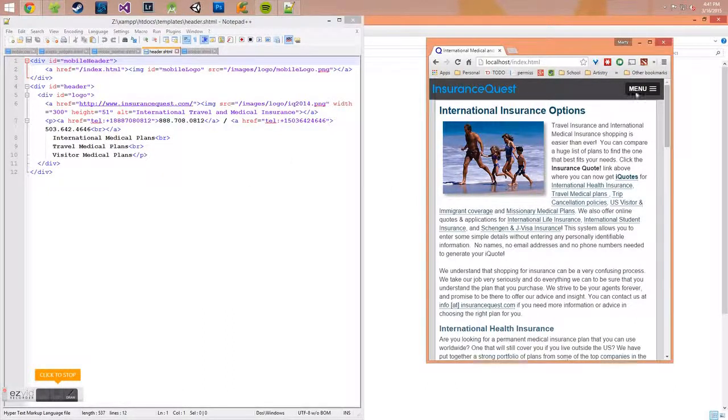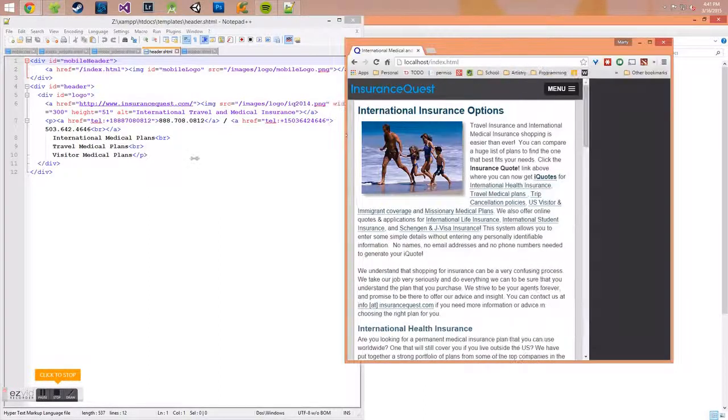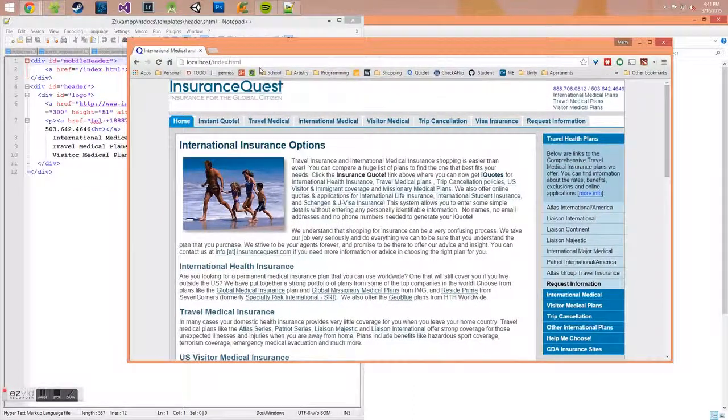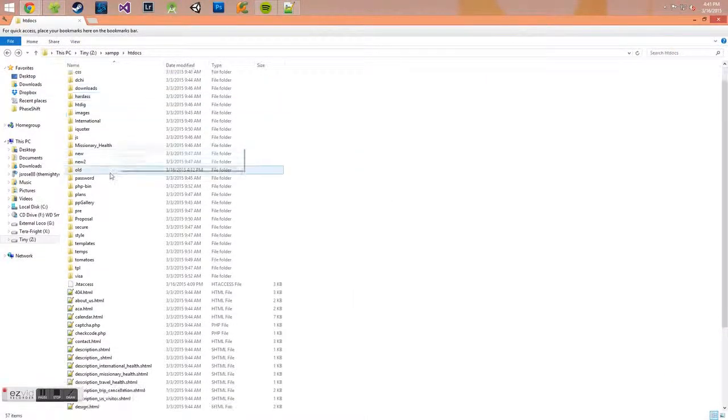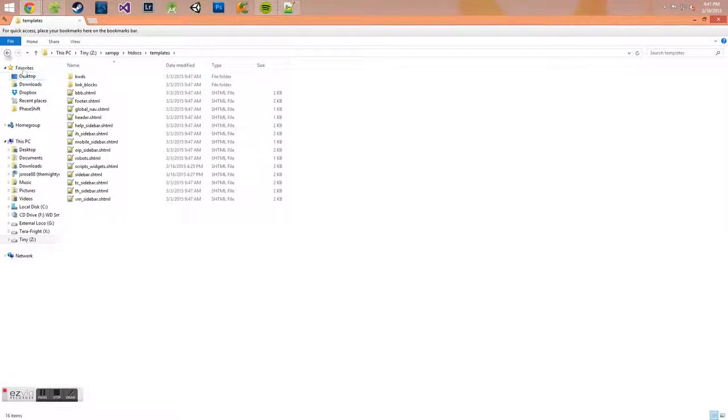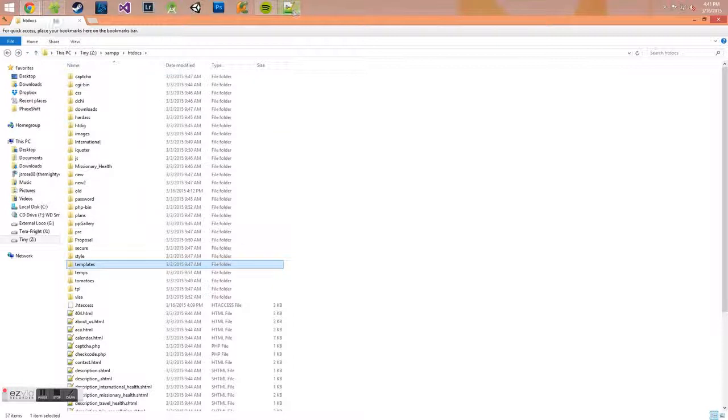Hey guys, so I just wanted to take you through what I've been doing to make your nice mobile website here. I've got the web page open running on my localhost right now. Here's the directory that I'm working out of. It's got all of your files in here.